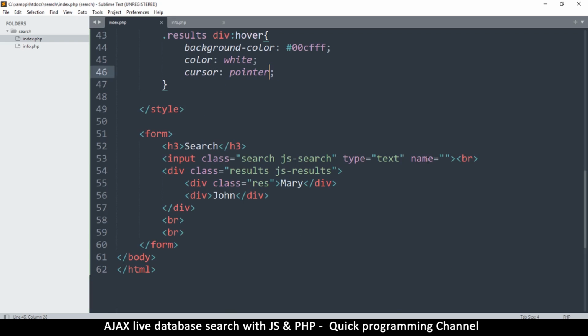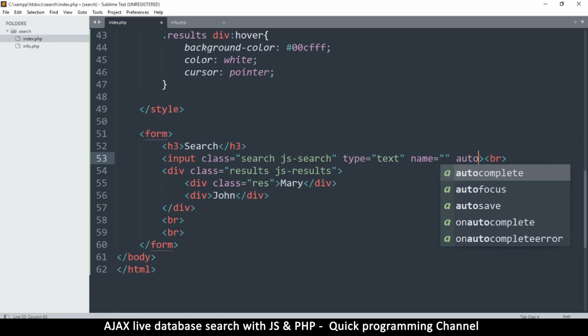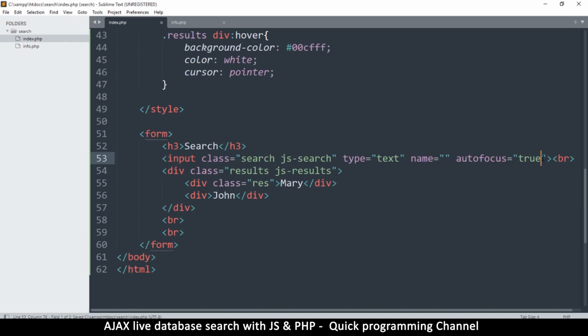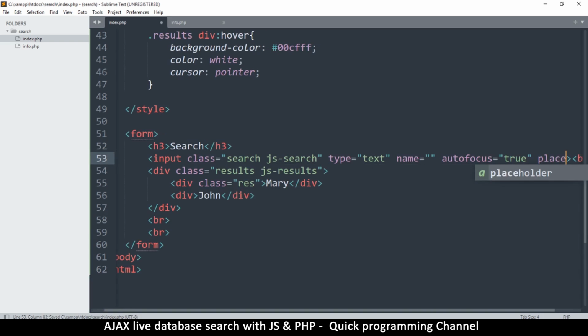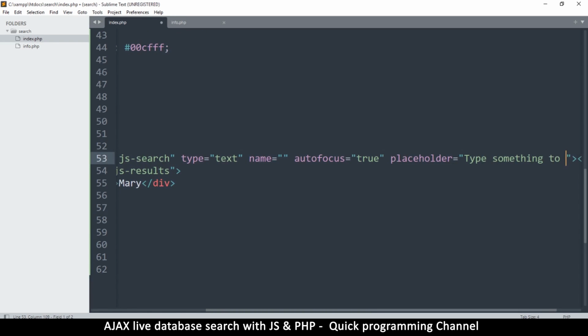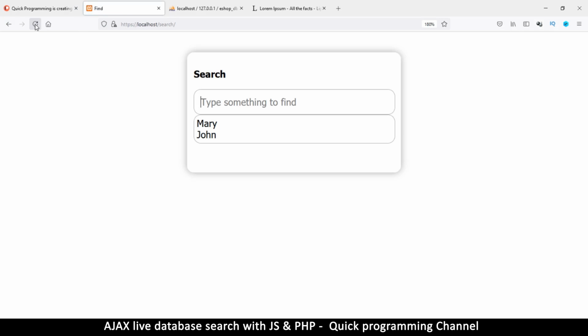Let's go to the technical part, which is the fun part. Let's put autofocus on this one so it can focus immediately. And then let's put a placeholder as well. Say "type something to find". Okay, great. So what we want is, as we type, results are coming in. Okay, awesome. So let's do the JavaScript.